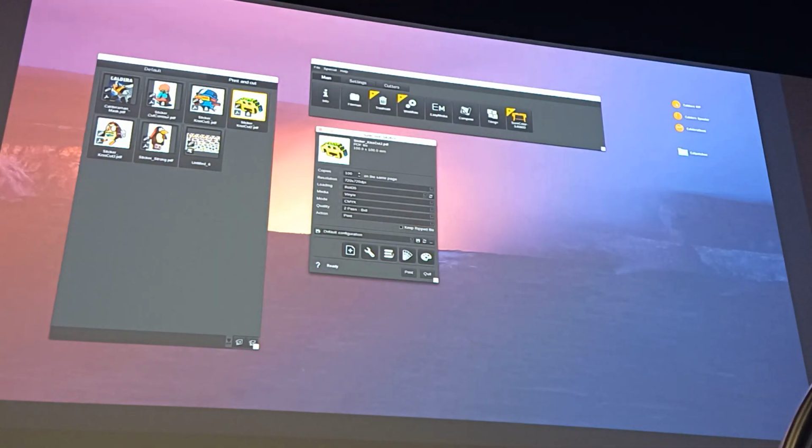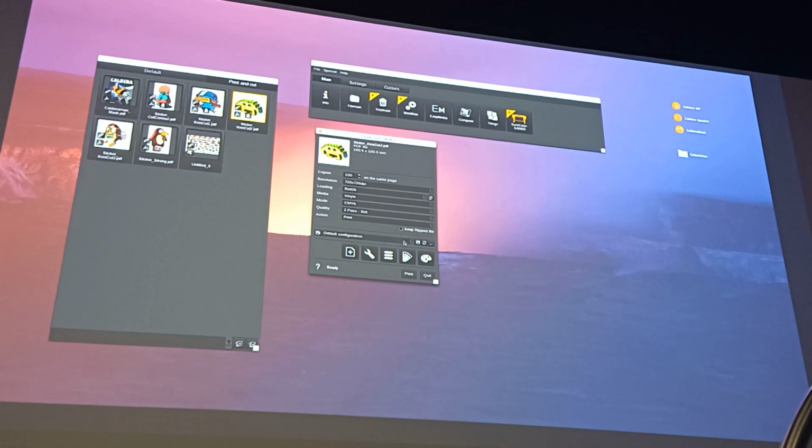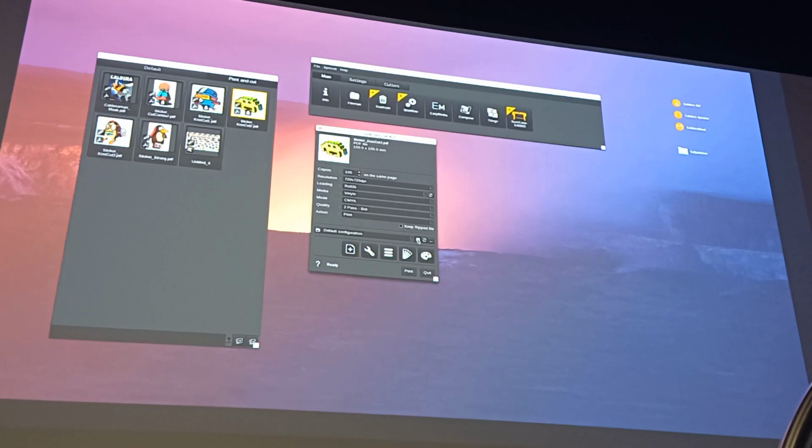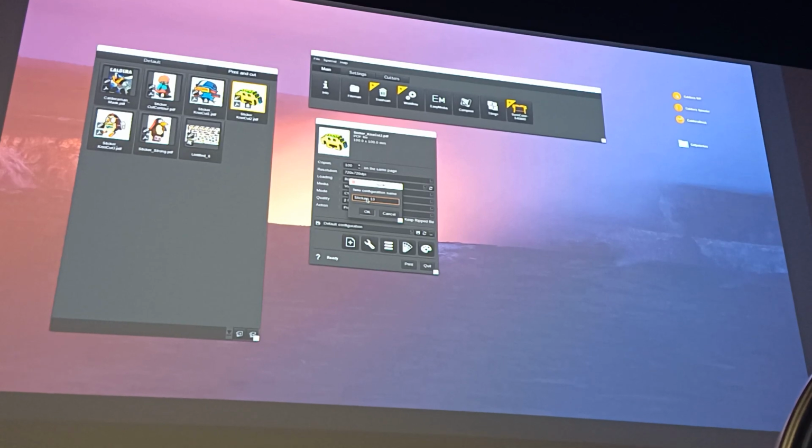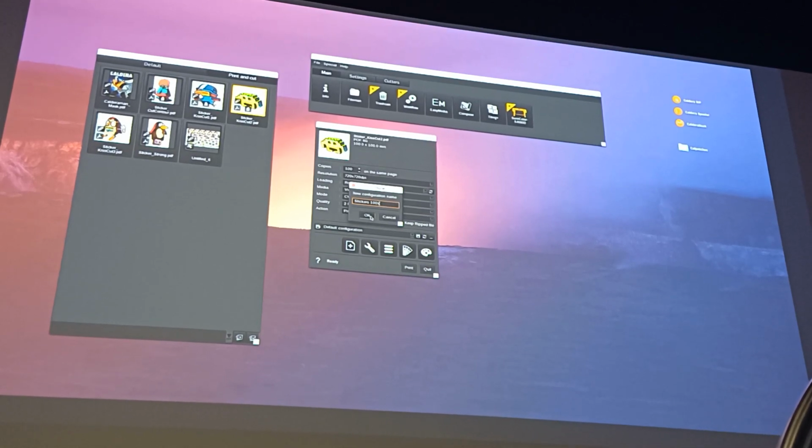And now I can send this configuration to a preset. So you can click here the floppy icon on the main tab, and you can name your preset.